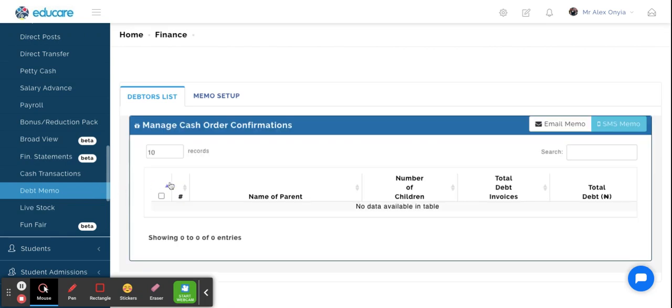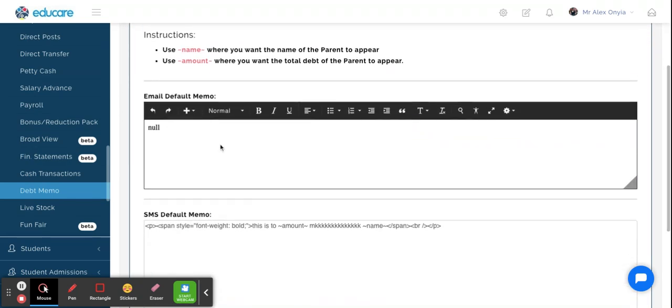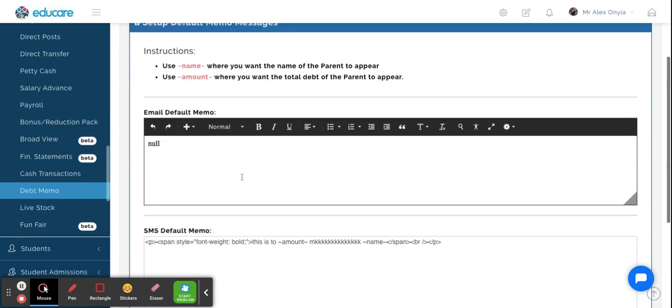Then also this debt memo is basically where you set your reminders. So let's say there are people that are owing fees or something. This is where you set your reminders, email reminder and SMS reminder. And you can just say, hello, Mr. First name, you are owing this amount. The system does capture the real data and sends it.